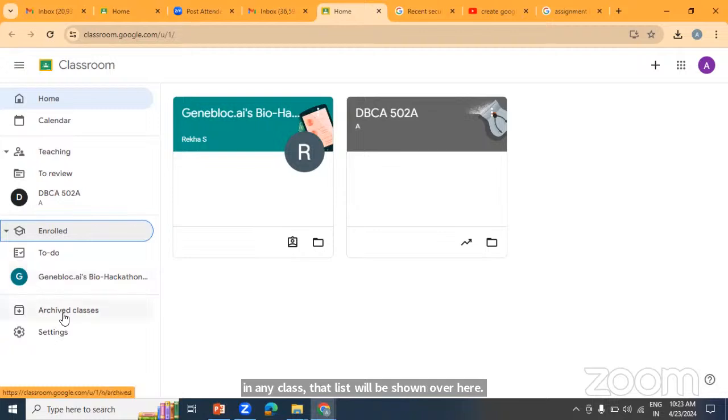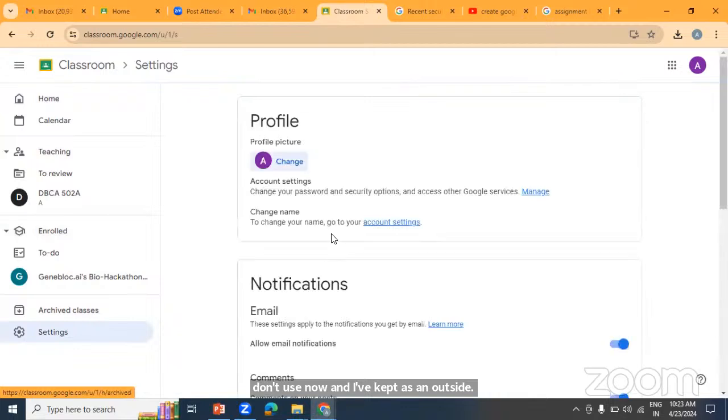This icon shows any classes which I have created, but I don't use now and I have kept as an archive. So those classes will be shown over here. Then we have the setting option. When you click on the setting option, you will find different things, like first you will find the profile, where you have your profile details.